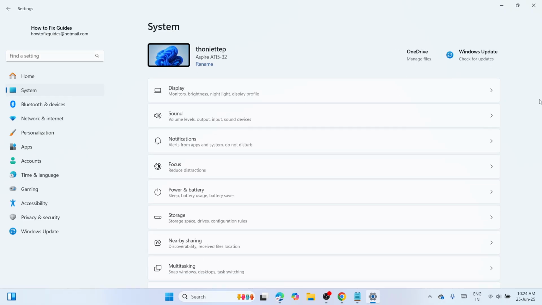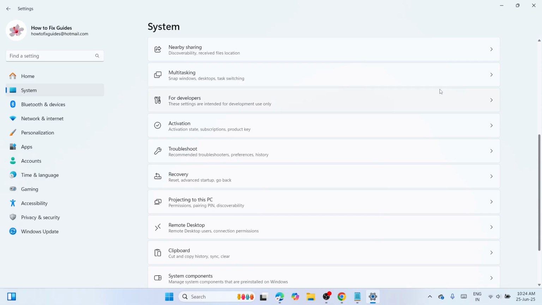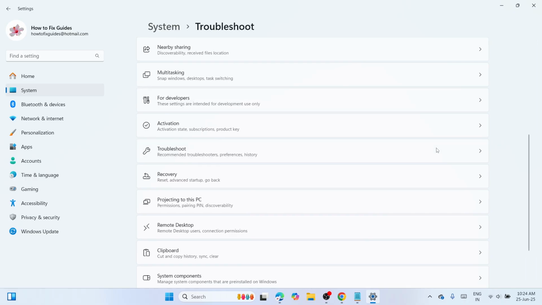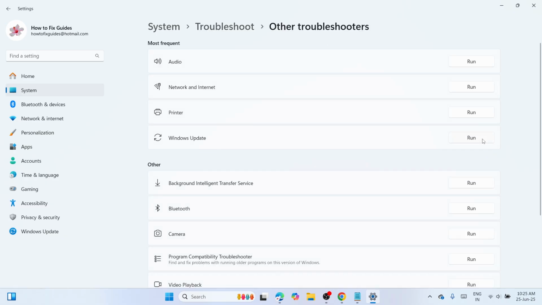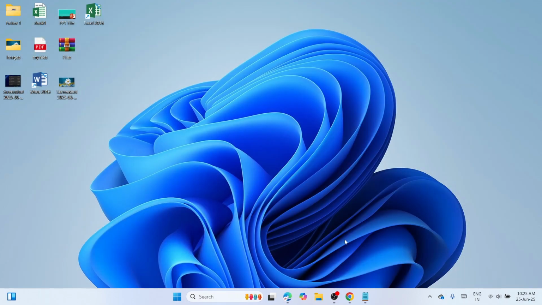Afterwards, you need to scroll down and locate Troubleshoot. Next is to go with Other troubleshooters. So please run the troubleshooter for Windows Update. Click on Run here. Wait until it is finished. It will take 2 to 3 minutes. Once you have done it, you need to run Windows Update again and see if it's working.